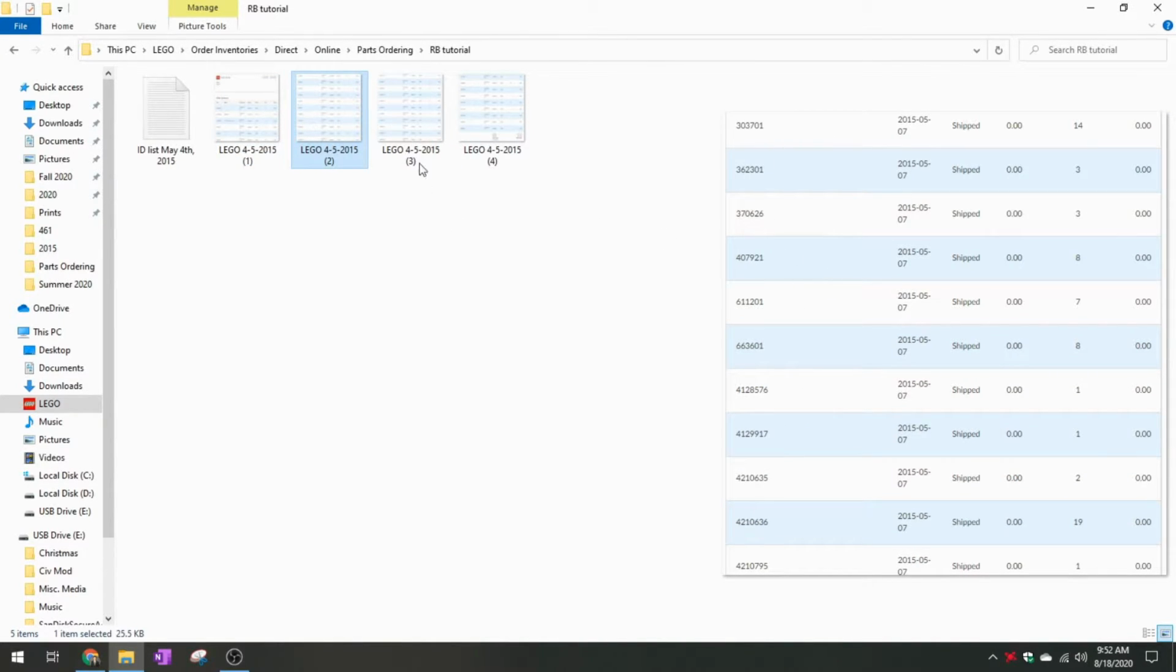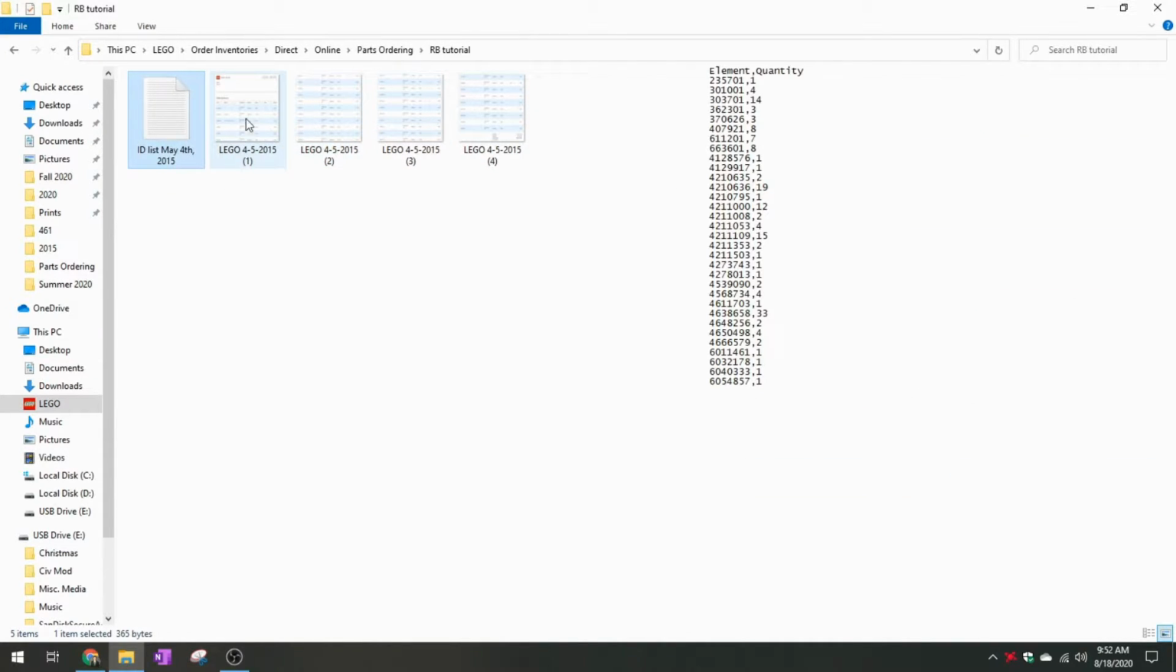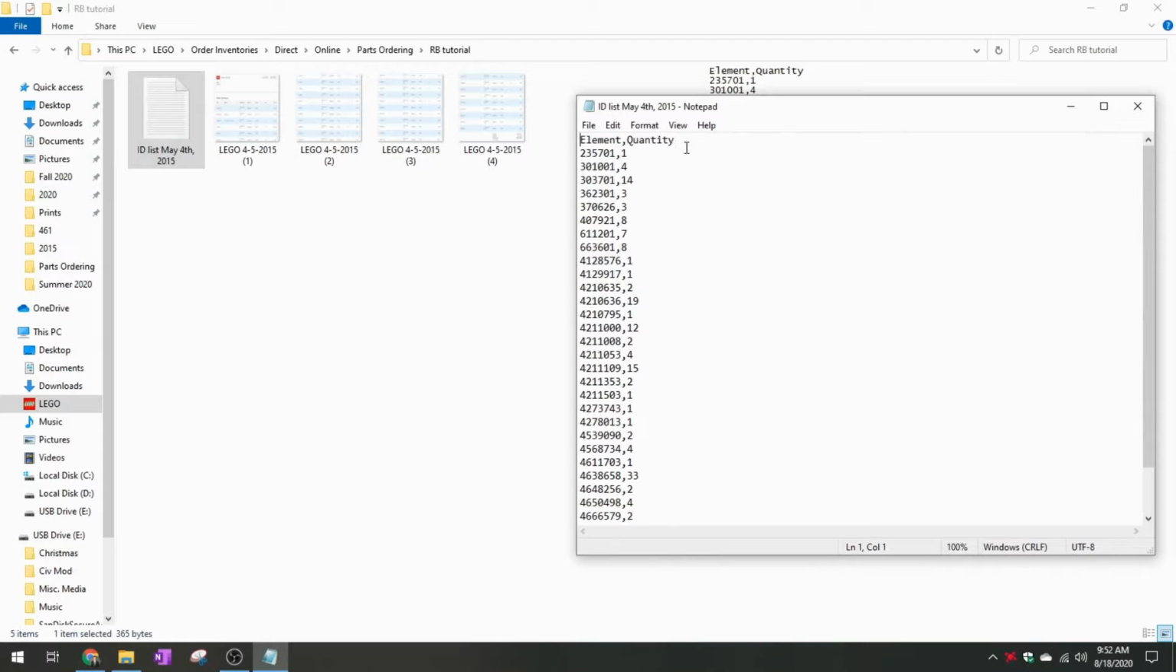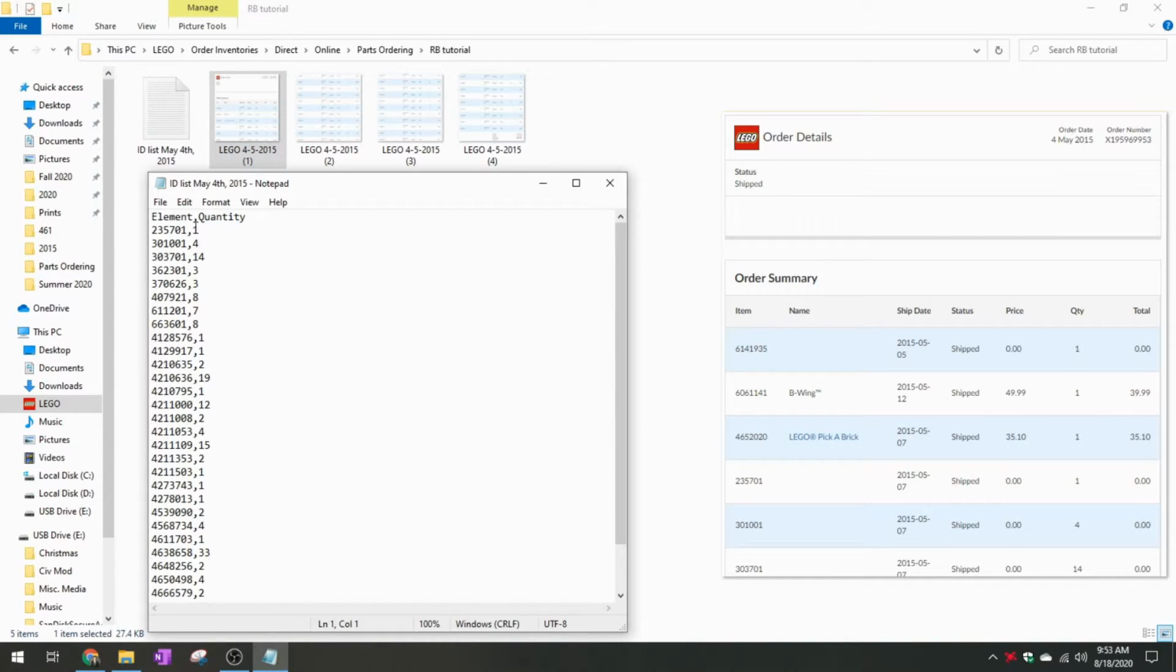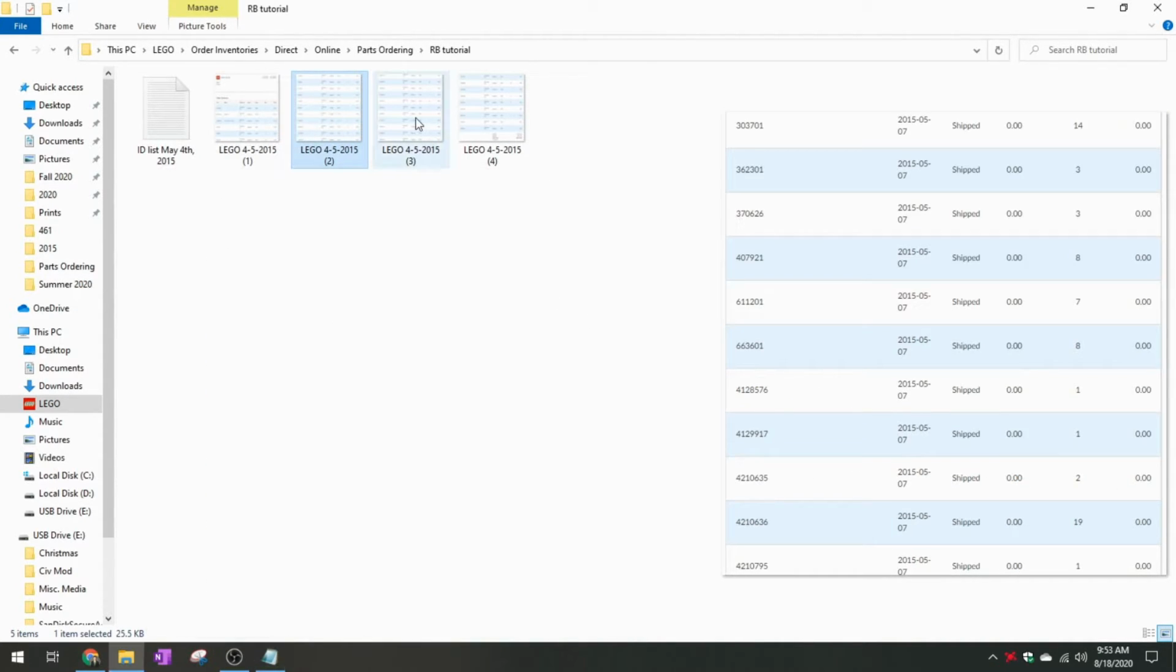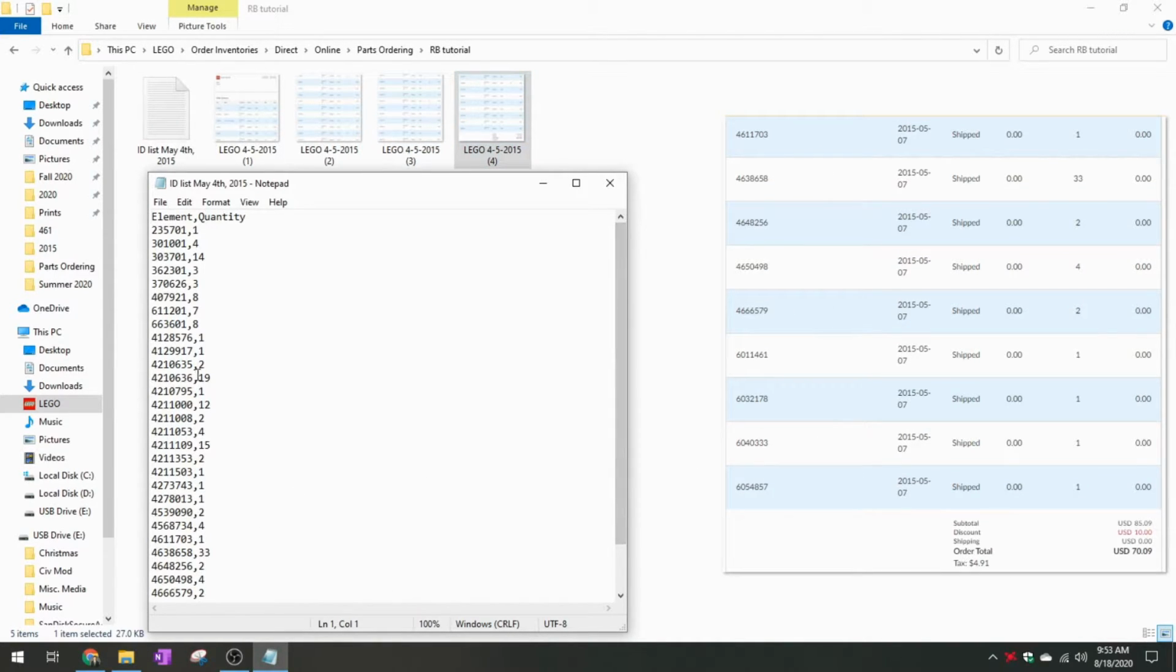There might actually be an easier way to do this, but this list is small enough that I decided to just copy everything by hand into a text document, and you do need to follow the specific format. So at the first line of the text document, we'll just open it up, it needs to say element comma quantity, and then all subsequent lines need to have two entries. They need to have the element ID and the quantity of pieces that you ordered. So for example, this text document has 235701 with one quantity, and that just reflects this entry. And I just went down for each item on these screenshots and put in an entry in this text document, and then I saved it with something that I could find, ID list May 4th, 2015.